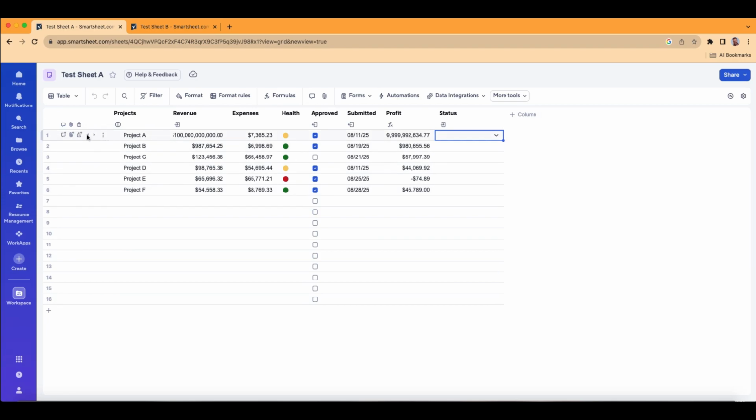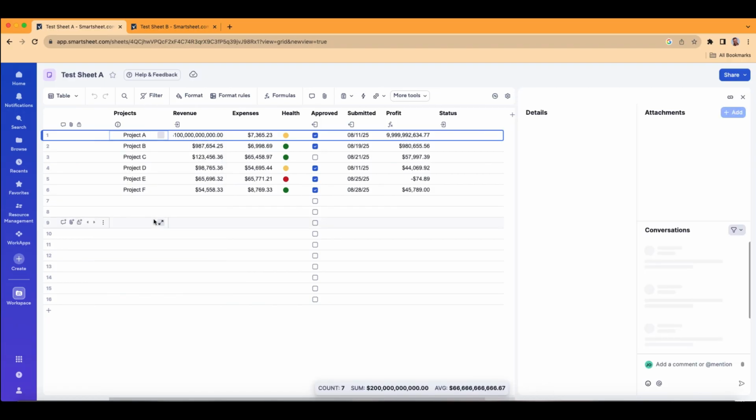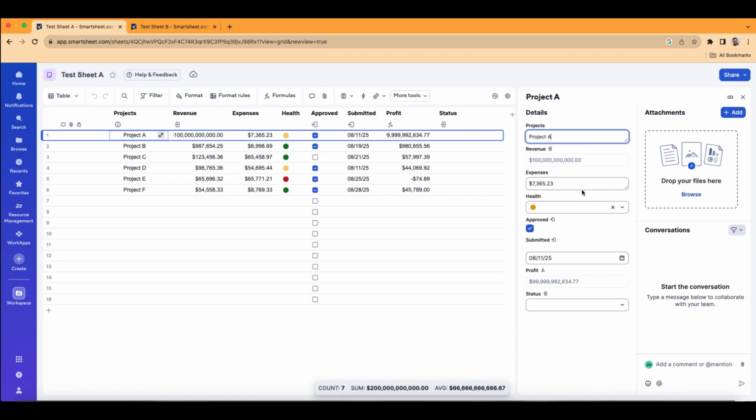If you go over here to any one of these rows, you can open item details, and then everything specific to that row will show up right here in a vertical panel for you. So it's easier to work with and easier to move stuff around. You also have a one-stop shop for your attachments and your conversations. You can even take a copy row link right here and paste it into an email to one of your team members or your boss, so they have row-specific information directly from that link.